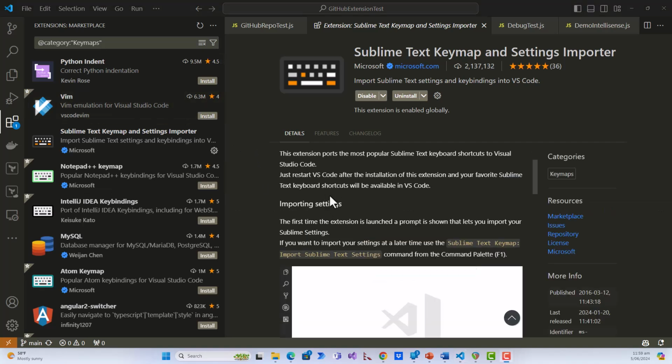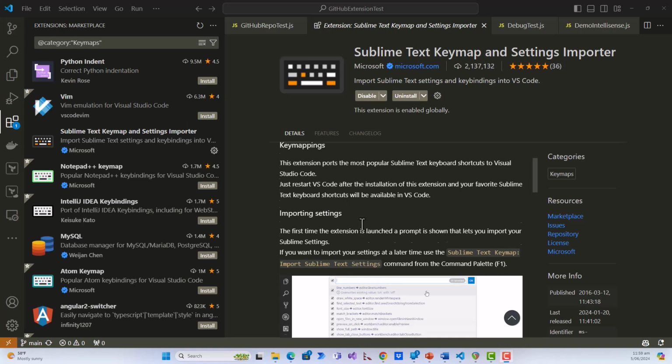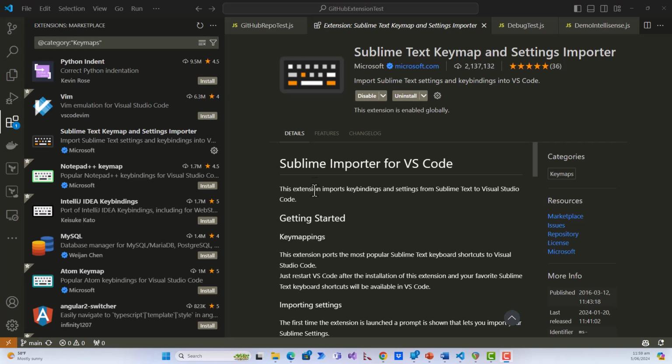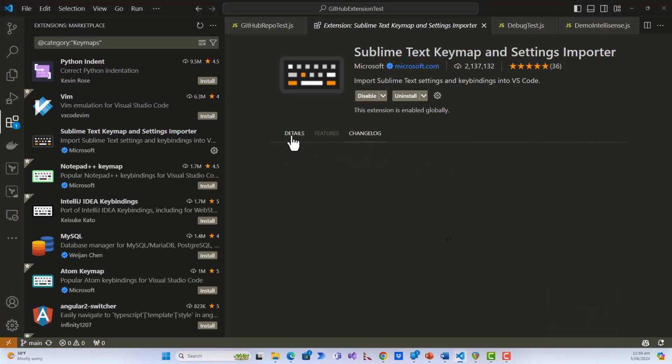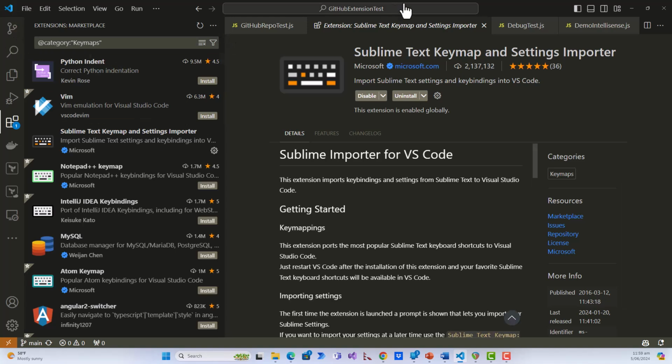So you can see I have stretched this to give more real estate on this part. You can read everything in detail about the Sublime importer for VS Code. This is just an example I wanted to give you. So let's restart VS Code.